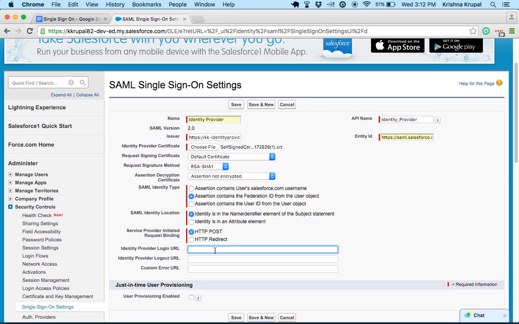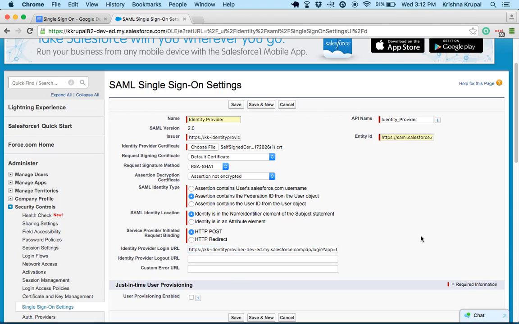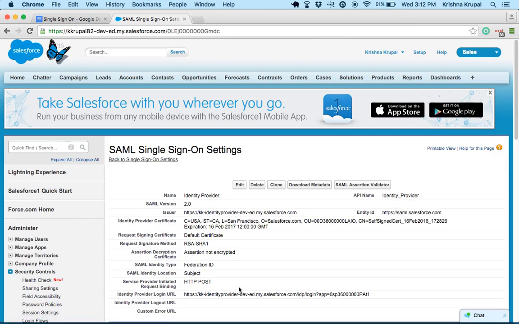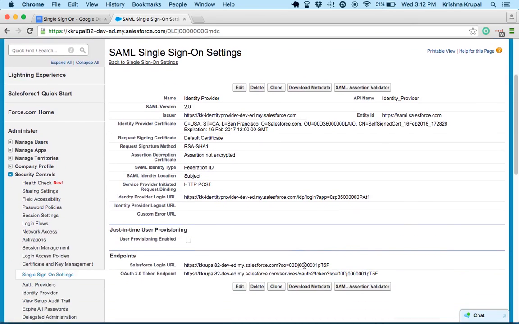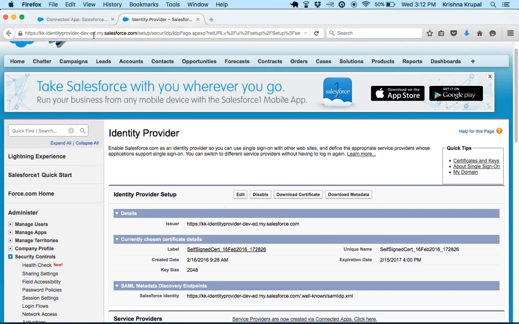Now the identity provider login URL, we copied that onto our Word doc here, so let me grab that and paste it here, and then hit save. And that's our IDP setting for our service provider. Once that is done, you'll see that a Salesforce login URL was generated, and this is nothing but the ACS URL. I'm going to copy this and go back to my identity provider.